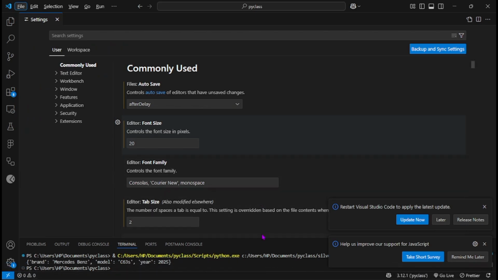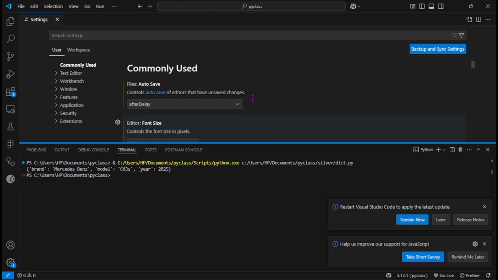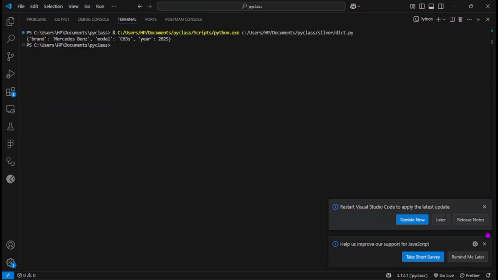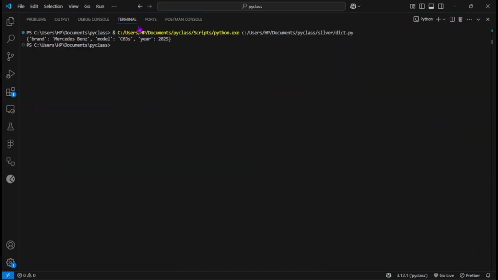All right, I have my terminal over here. So I just printed car and I'm getting the brand Mercedes, the model C63S, and the year 2025. All right, that looks good so far, but the point of a dictionary is not to do this. What dictionaries are meant for is to get us values depending on the key that we pass in.